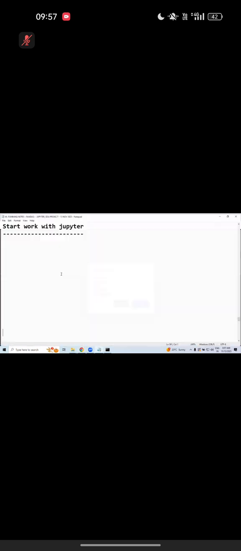Hold on. Everybody look at my screen. Programs folder. Command prompt. Jupyter notebook. So it hits the browser. Server will run in the backend. So it opens the browser automatically. Then start working with Jupyter. These are all the steps actually.